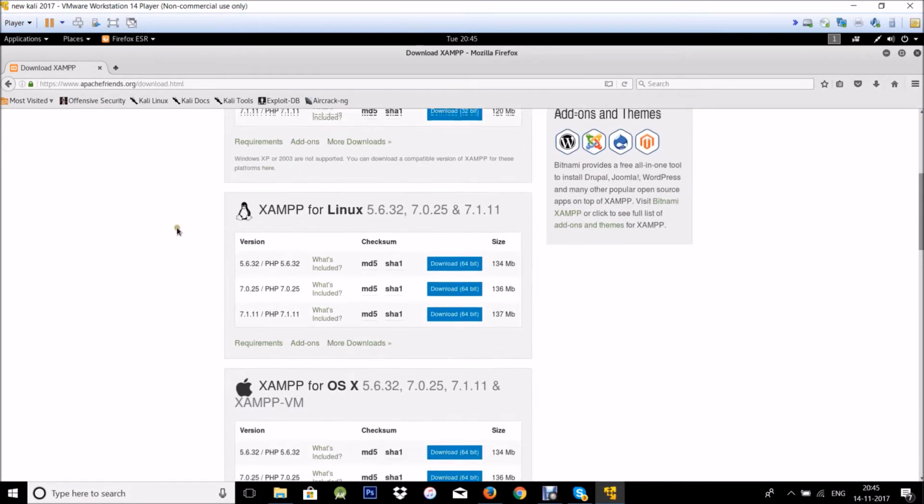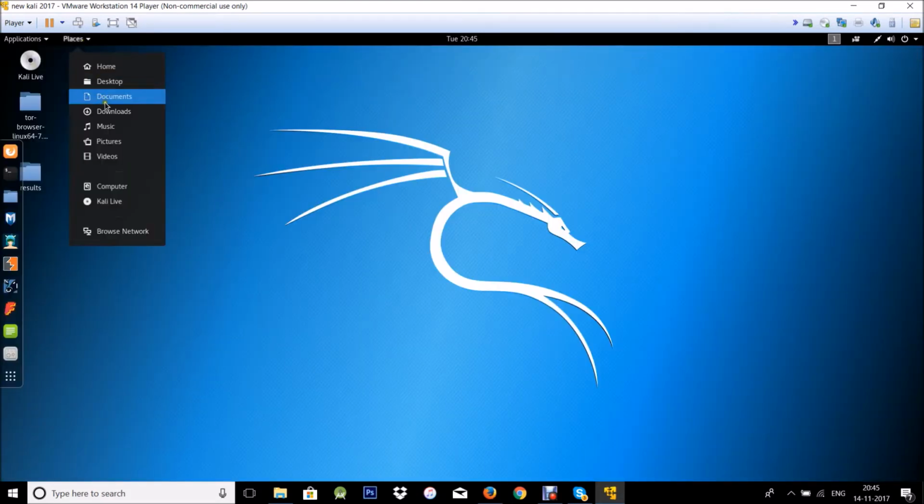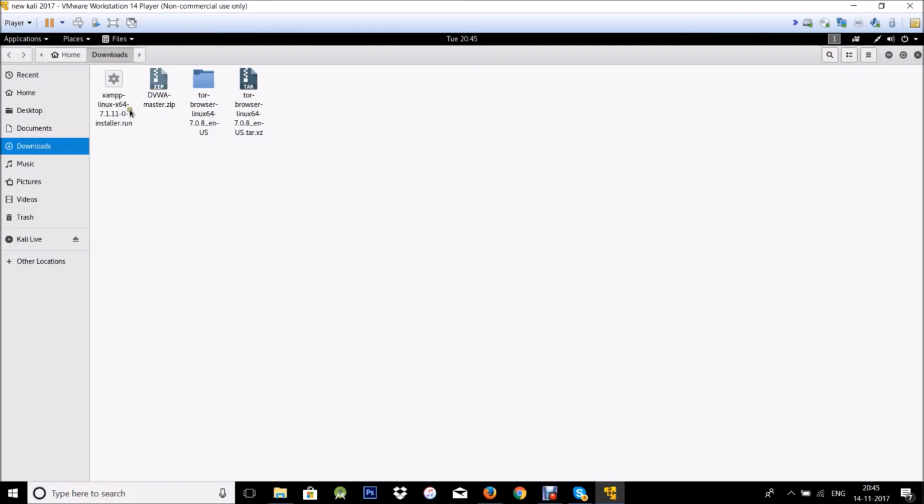and you have to download this version for Linux. Okay, 7.1.11 is the latest one. You have to click download and download that file. I have already downloaded that file. Let me show you downloads. So you will get this file with the .run extension.